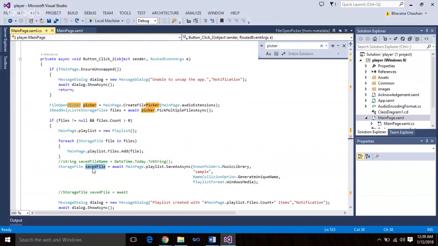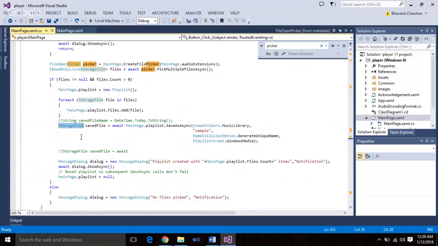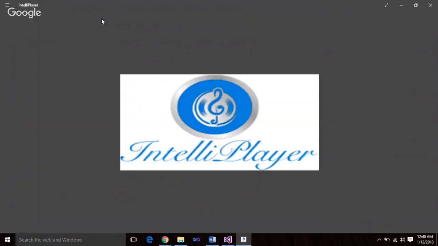So this is the save file. The saved playlist is at this location, and the saved playlist is obviously of the type storage file. Now my playlist has been created and it has been saved as well. So now I have given a message dialogue like playlist created with these many items. Let's see if it works.